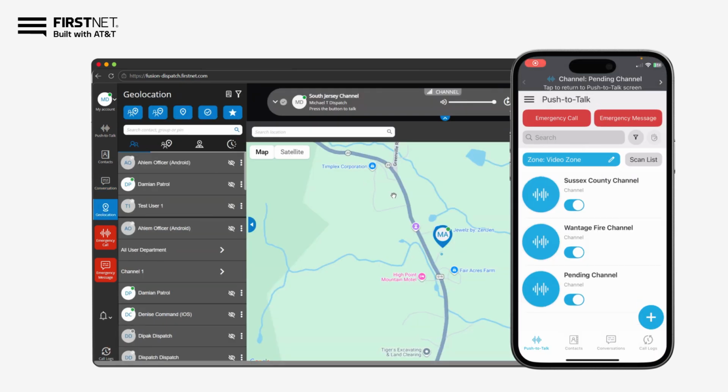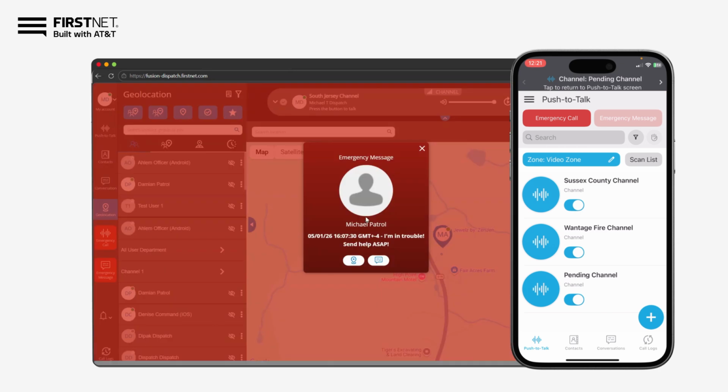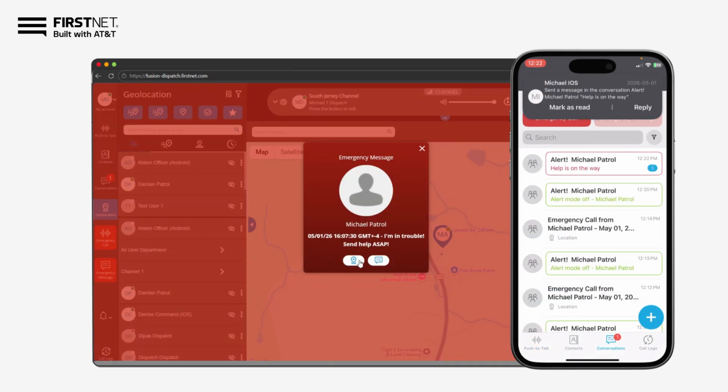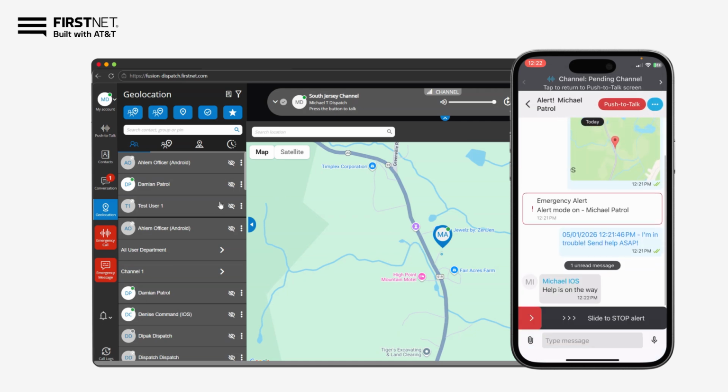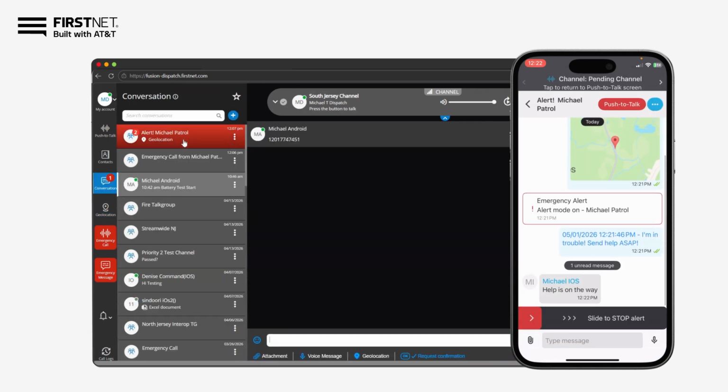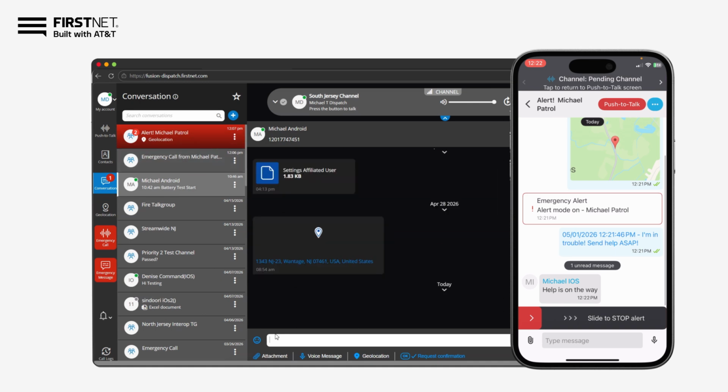Now let's look at how to trigger an emergency message. Go to the top of the app, but this time press and hold the emergency message button. This will trigger an emergency message that includes the custom message set up in the emergency profile by your Fusion admin, along with the user's location. Inside the conversations thread, you will have the option to end the emergency. Recipients of the emergency alert will also have the ability to end the alert.